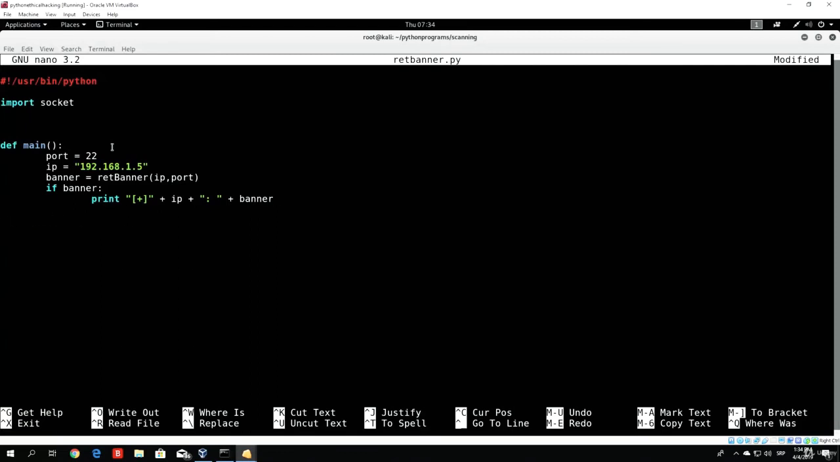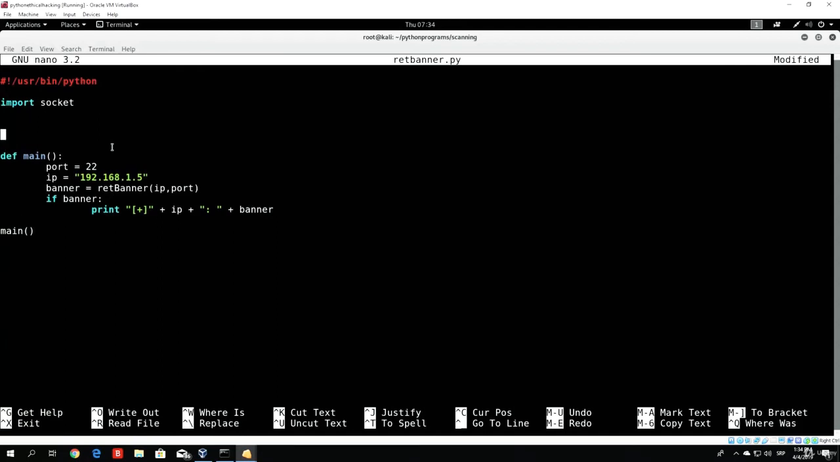So all we have to do right now is first of all call our function, which is main, and we need to call the return banner function, which we use right here. So this is a non-existent function. We need to make it, and it will be rather simple to make since we will use something similar to the port scanning function.